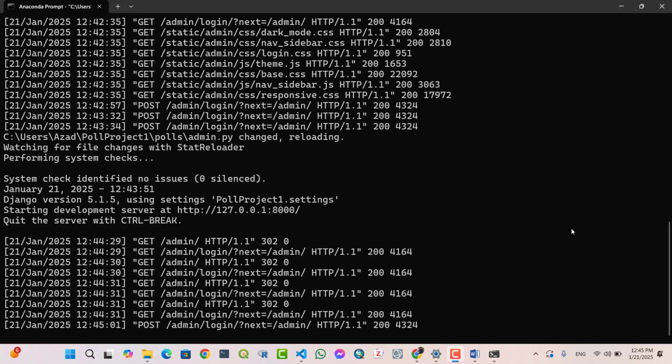Recap: we defined the Question and Choice models. Then we created and applied migrations to update the database. After that, we added custom methods for additional functionality, and then we registered models in the admin panel. By following these steps, you can effectively manage poll questions and choices in your Django application.